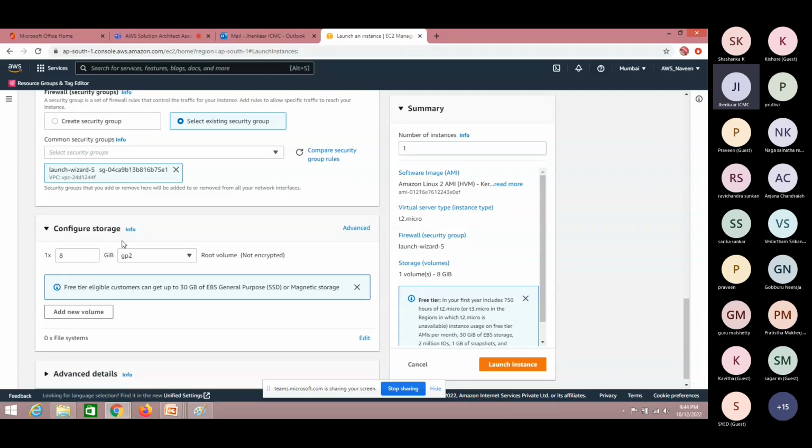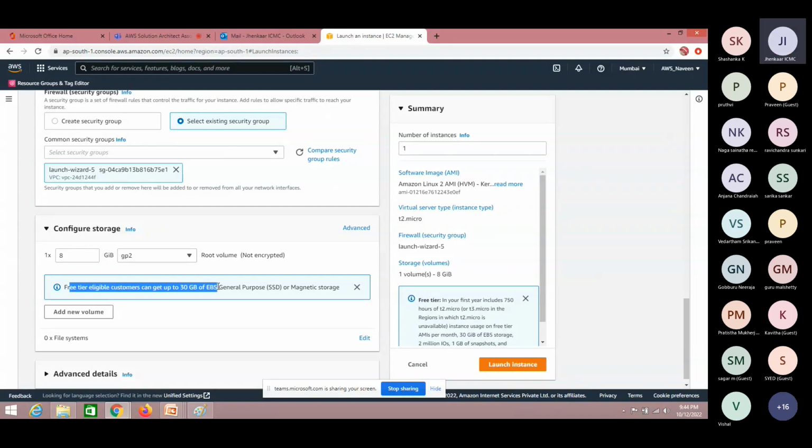And later, this is my hardware specification. As it is saying, free tier eligible customers can get up to 30 GB of EBS general purpose or magnetic storage. Yesterday we have seen, when we terminate the instance, a volume also got deleted. In a typical physical computer, we call this a hard disk drive, whereas in AWS world or in cloud world, we call this volumes. Please understand here. Please make a note of this point. Definitely, it will be a certification question.